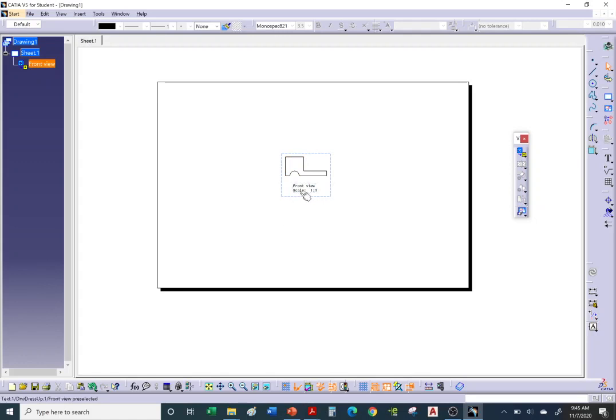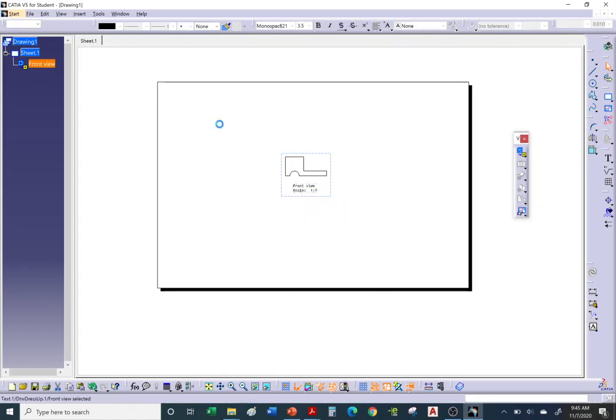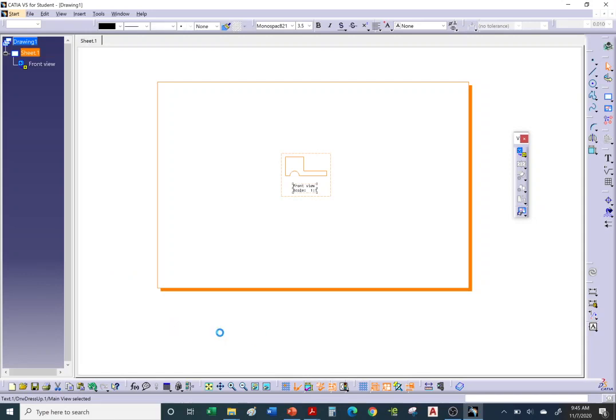Okay, so I'm going to take this text, right click copy, and I'm going to paste it onto the sheet. Now the question is, where is it going to land? Is it going to land here? Is it going to land off the sheet? Let's find out. I'm going to right click on the sheet and paste that text. So I'm copying the text and I'm going to paste it onto the sheet. Where's it going to land? Bam, it lands down here.